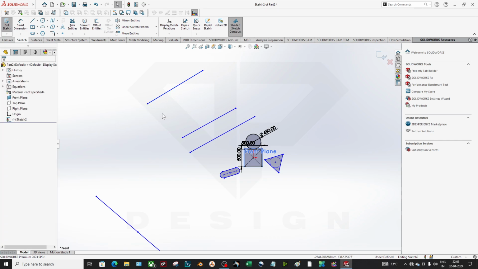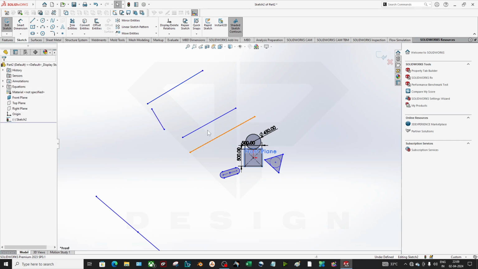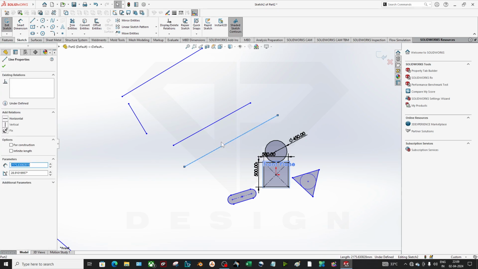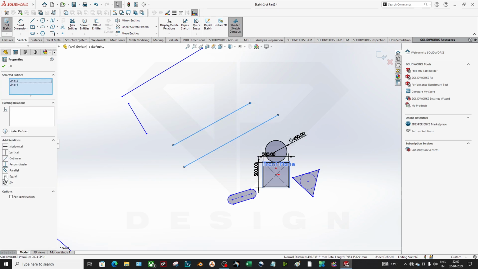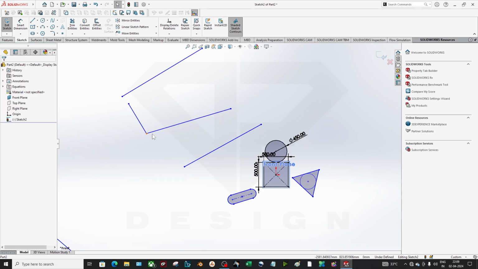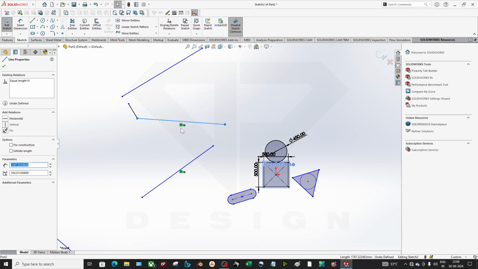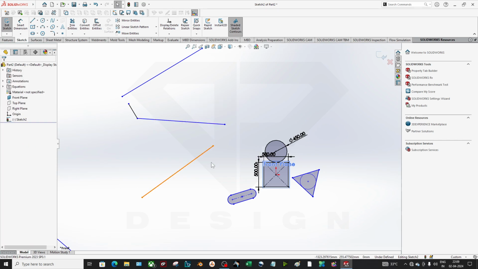What other is remaining? Like if I want to give the perpendicularity, I will select both and give the perpendicularity, right? If I want this line equal length, you can just create the equal and it will get equal. And if you want to increase this, let's say I'm fixing it, fix. Now if you increase this, it will increase the same because you have given the equal command, right? As you can see, the equal command is there. So that's how you can give the relation in the sketches, right?